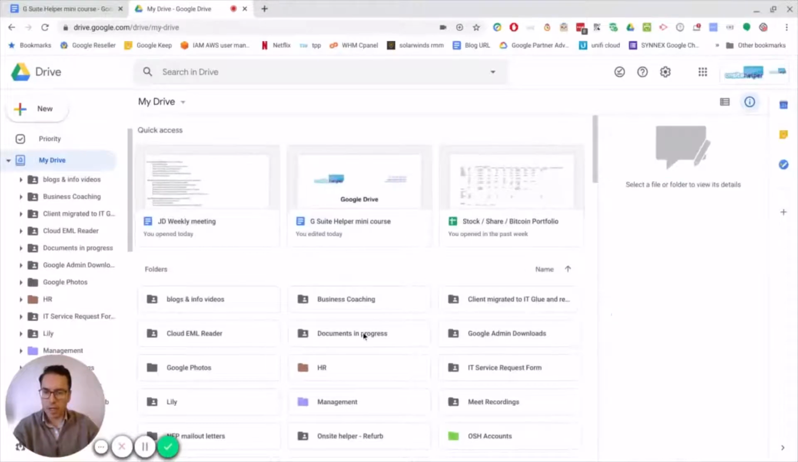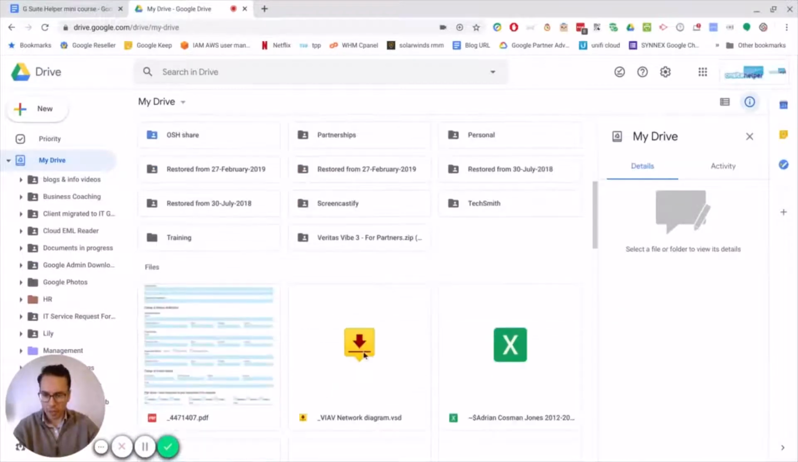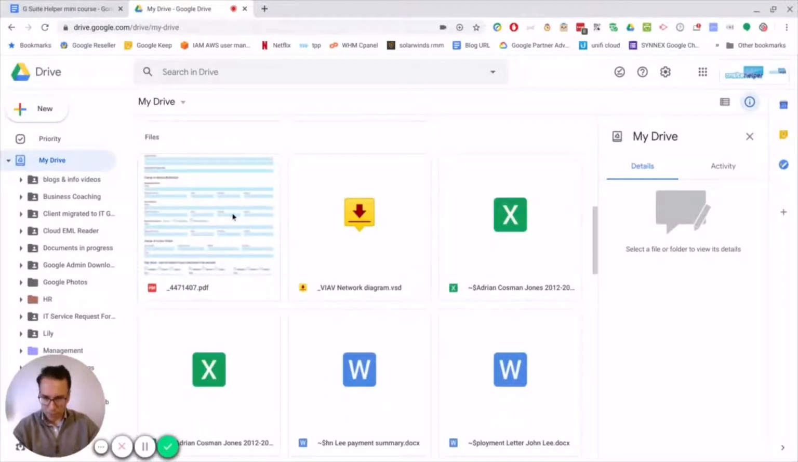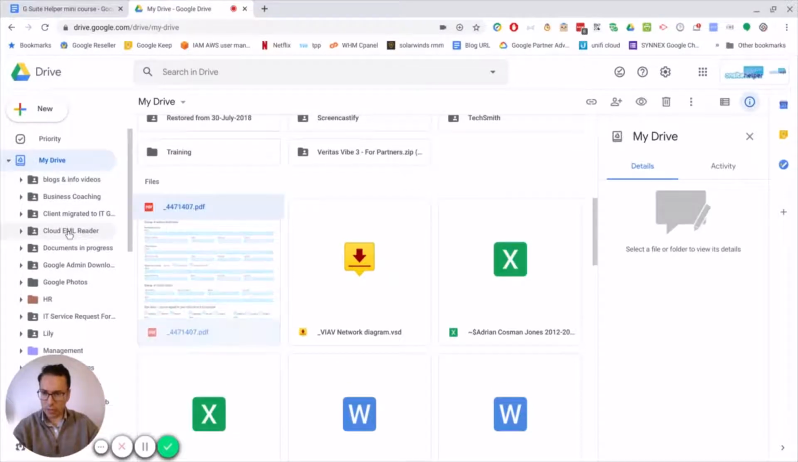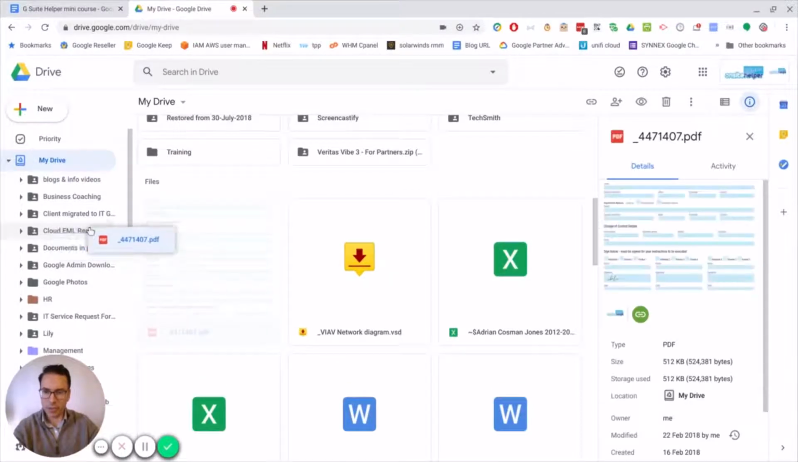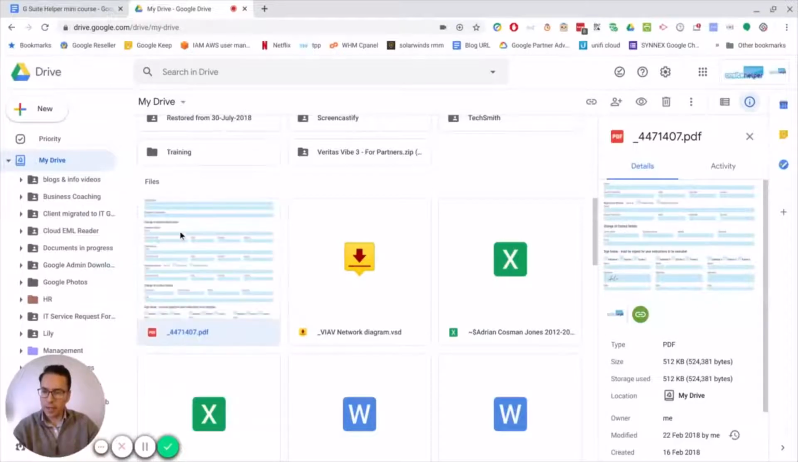Any files that you create, generally you'll be the owner of, and they'll by default live in your My Drive. You just scroll down and they'll live down here somewhere. Then you can simply drag and drop a particular file into a folder, and that will move it. And if you've shared that folder with other people, then other people will have access to your files.